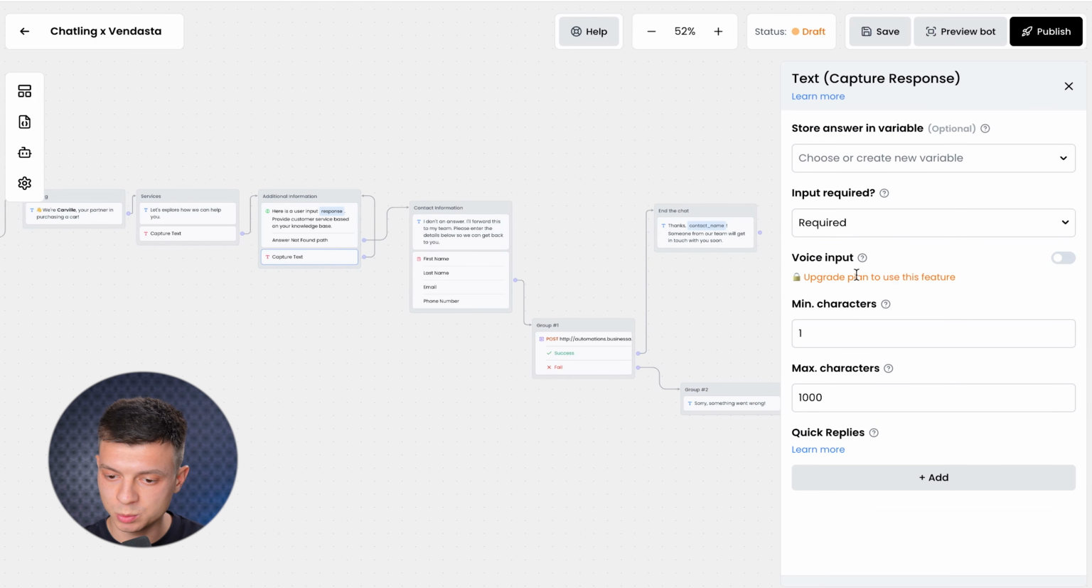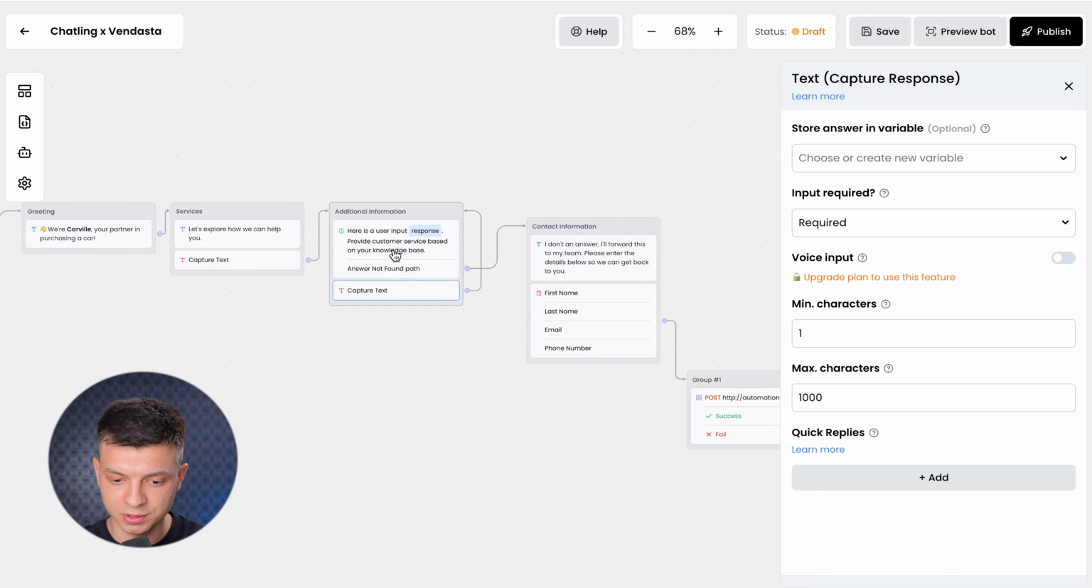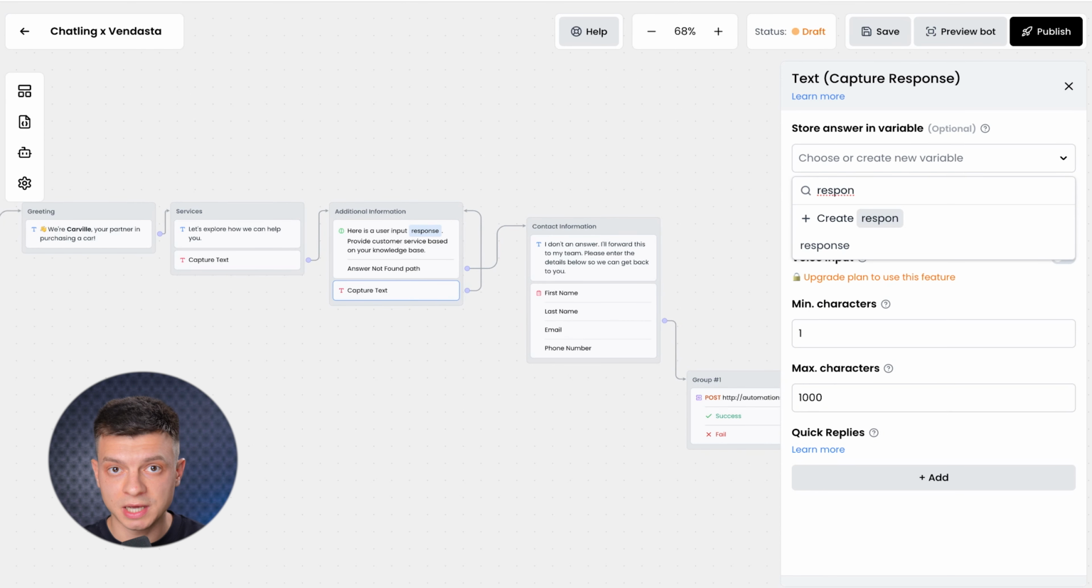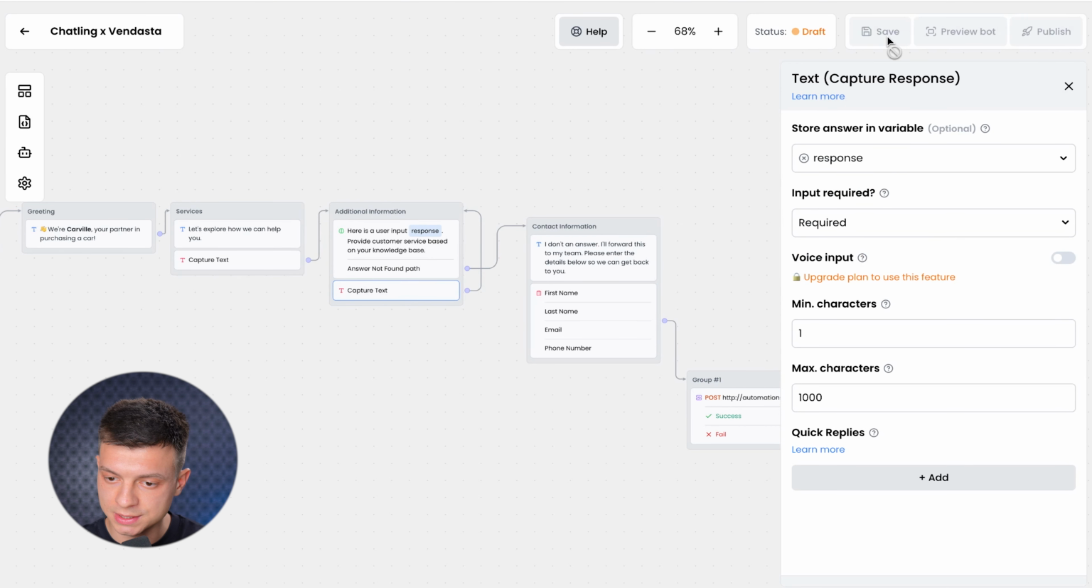Okay, I know why, because we did not set up variable for this captured text, so it replied to the previous captured text variable. Let's just store answer in variable for this particular block. Let's just select response. The information contained in that variable will be updated every time we reply, and it should work. Let's test it again.